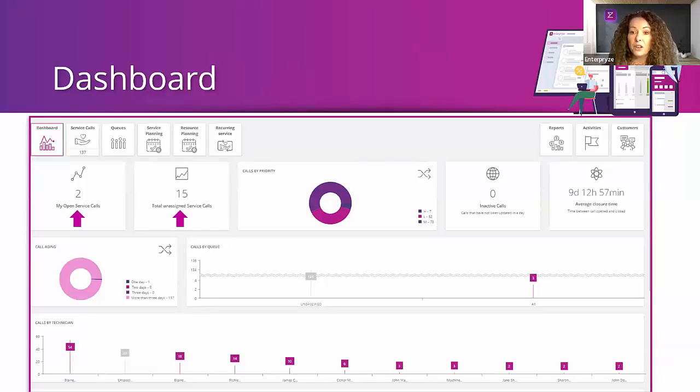Total unassigned service calls, so something that has not yet been assigned to a technician or a queue, or perhaps is sitting in the queue and needs to be assigned to a technician. So that's an important KPI because it's important that calls are not left unassigned, that they are dealt with and assigned to a relevant employee or technician. We've also got calls by priority. We've got inactive calls. We've got average closure time. So again, another very interesting KPI. Well, how long is it taking overall to close out or resolve the service calls?